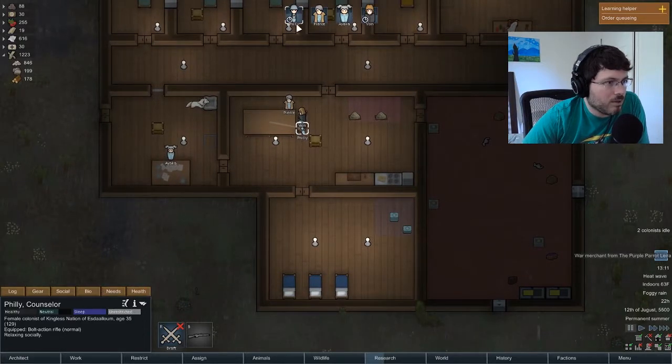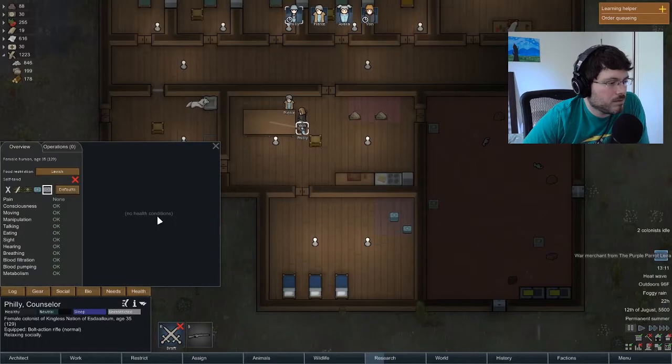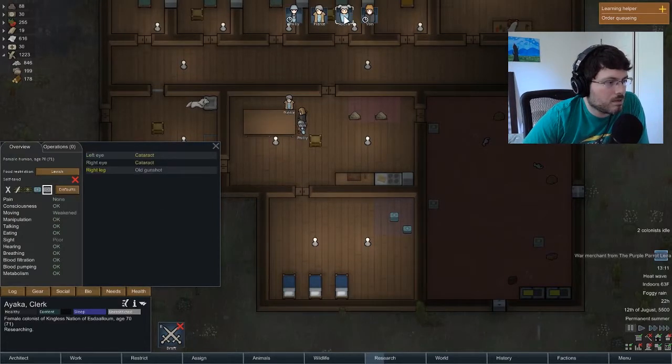Let's take a look at the health tab. No health conditions. Just a scratch scar. Got cataracts in their eyes. Good thing we took away the gun. That's probably why she can't shoot for shit.